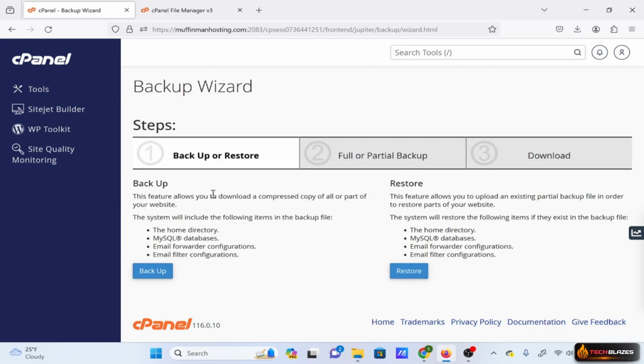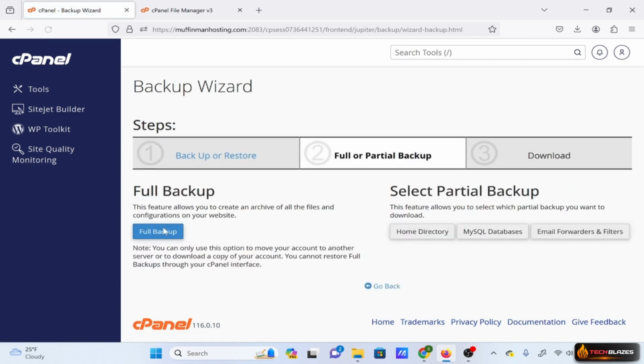So let's first just focus on the backups. If you click on this backup button, it will take you to this screen. And here you can select either a full backup or you can do a partial backup. Clicking the right one is very important for your use case.